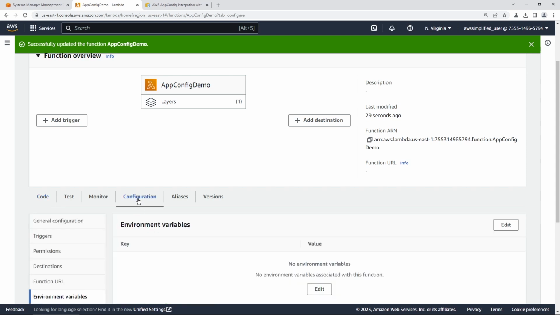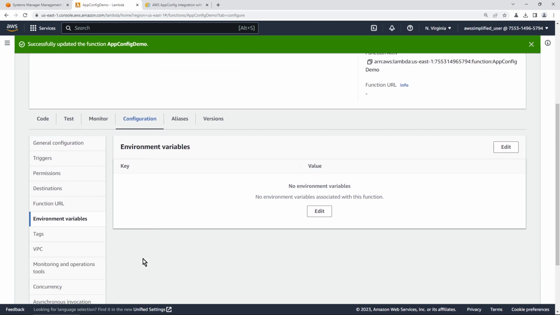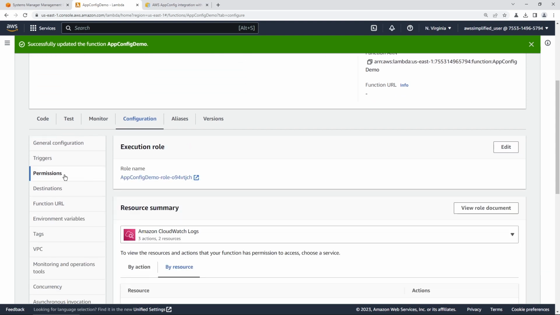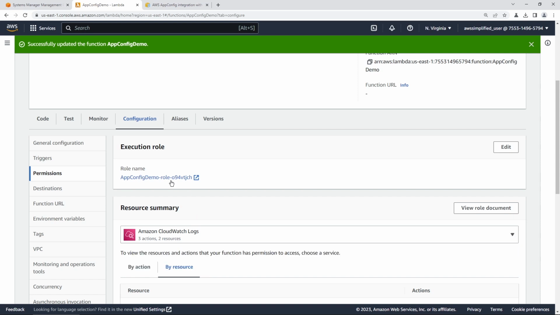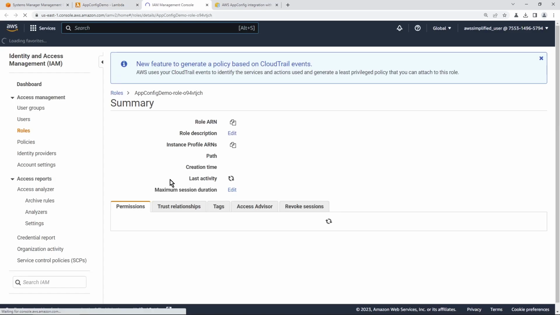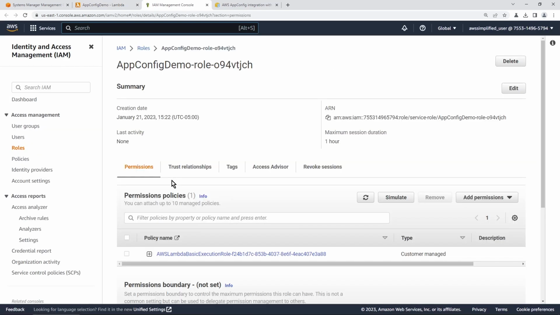So let's go to configuration here. And we want to go to permissions. And so this is the role that's attached. As you can see, this only has CloudWatch logs permissions right now. This is going to change after we attach the right permissions to our role. So I'm going to click on this. It opens it up in a new tab. And wow, lots of things going on. All right, so we're going to go to add permissions here. And we're going to say create inline policy.